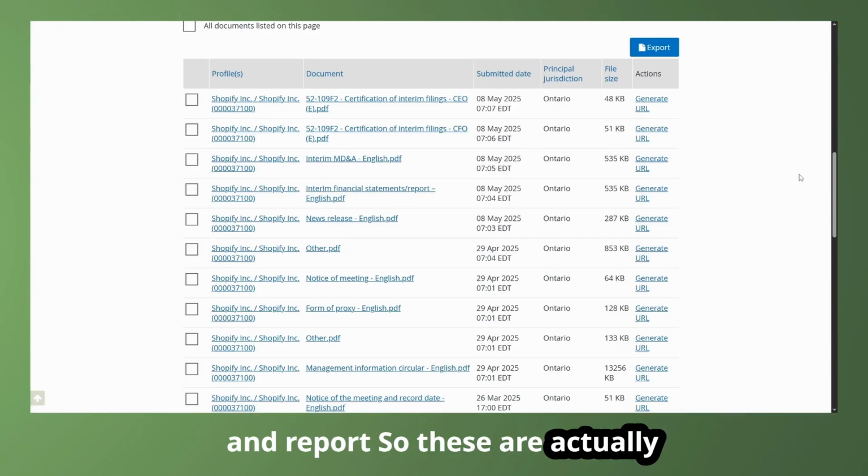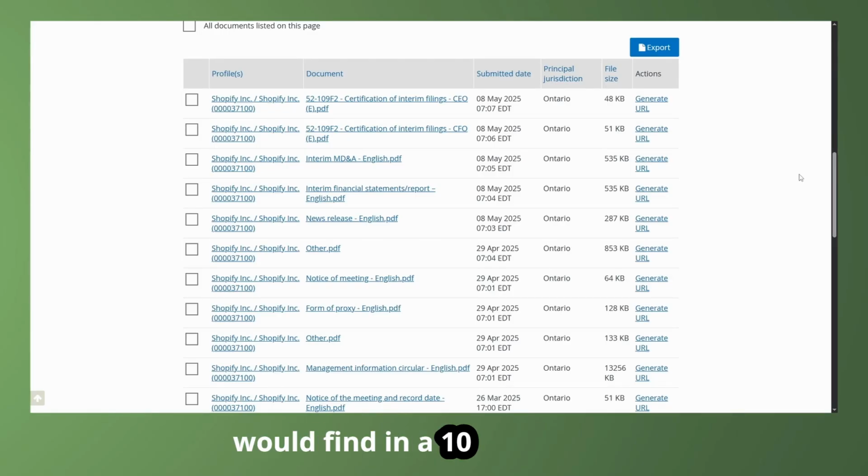So most of the information you would find in a 10Q or a 10K is actually going to be in two separate documents in a place like Canada. So you would just put both of those documents into ChatGPT when using the prompt.